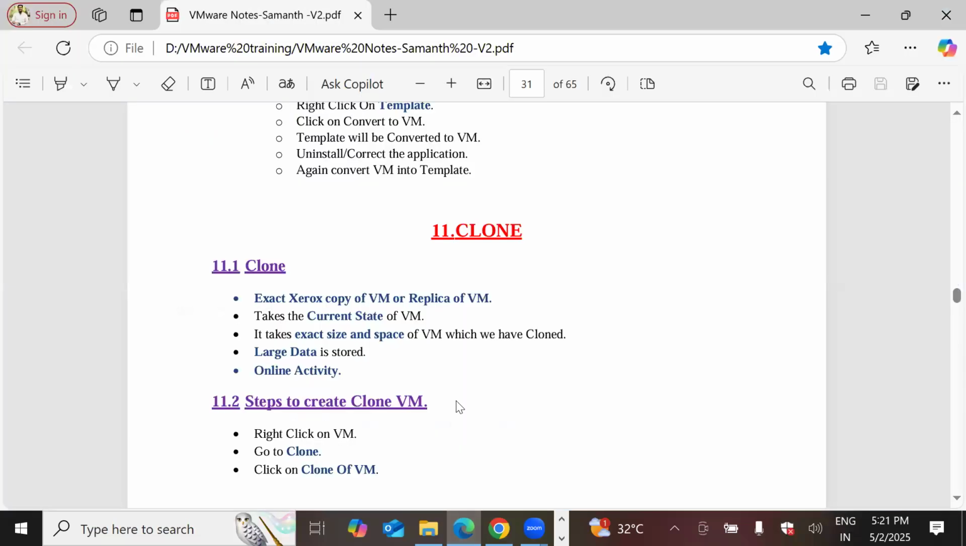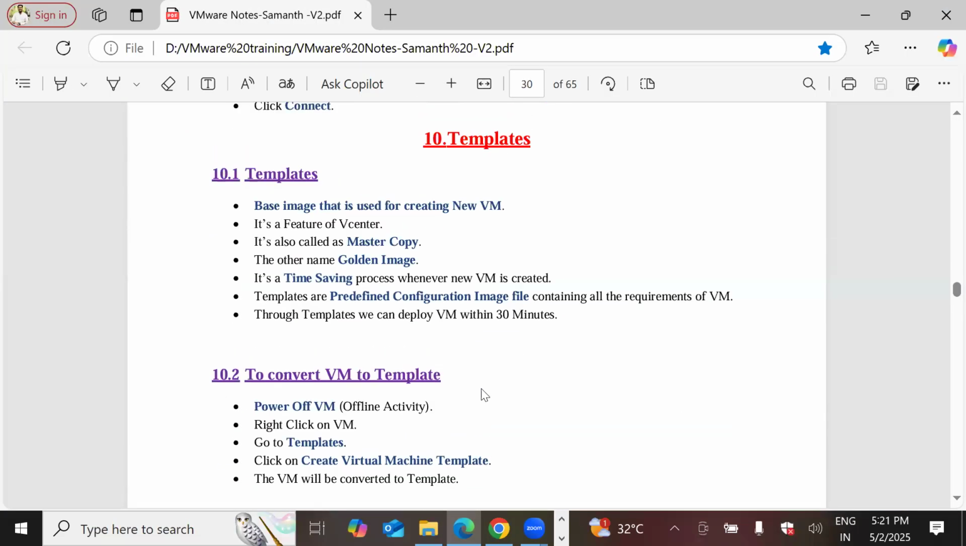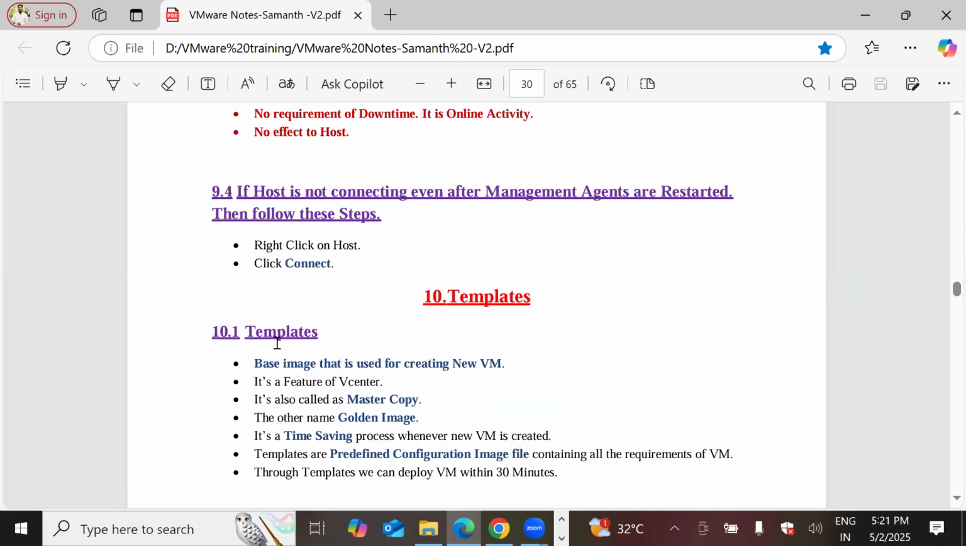Yes, sir. It's very simple. That is how the template works. See, a template is nothing but a base image that is used for creating new VMs. As I told you, clone and template are both vCenter features. We can call it a master copy or golden image. This is only for our purpose, guys, not for the customer's purpose.